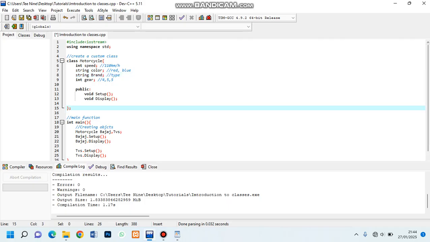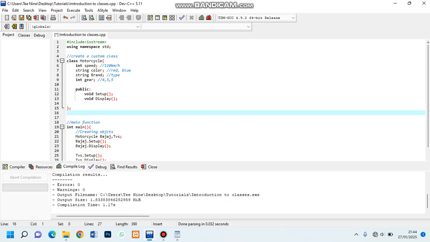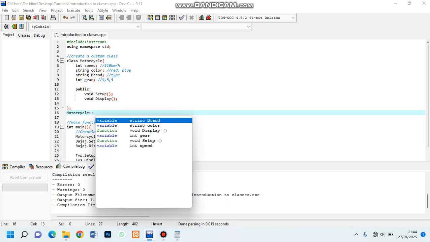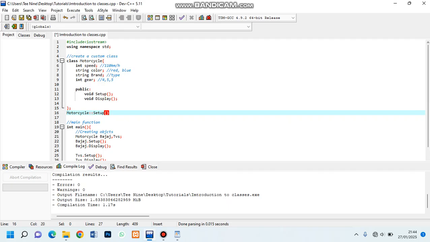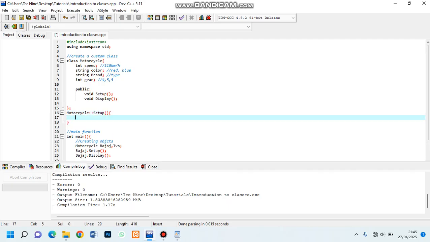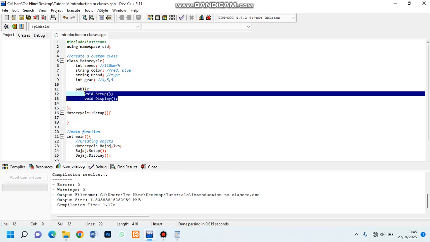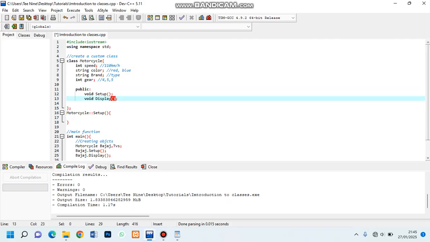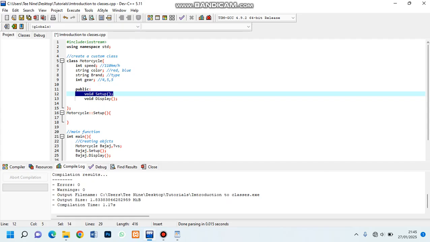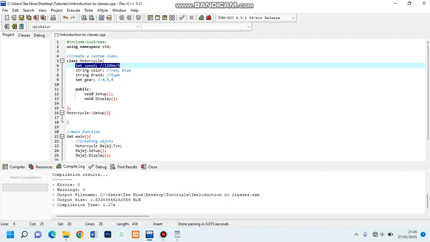Okay, so with the resolution operator, you come here and specify the class, which is motorcycle, and then you put these double colon signs, then you call the function you want to use, like this. Okay, so if you do this, we just prototyped our functions inside the class, in the public section, that we put them under public. Why? Because they will be accessing these private variables inside the class.